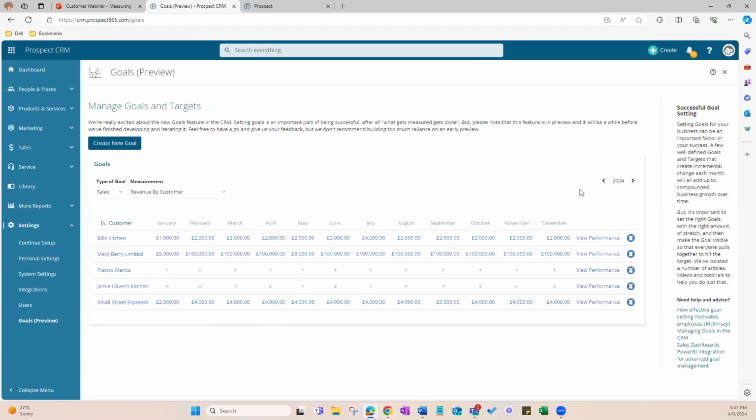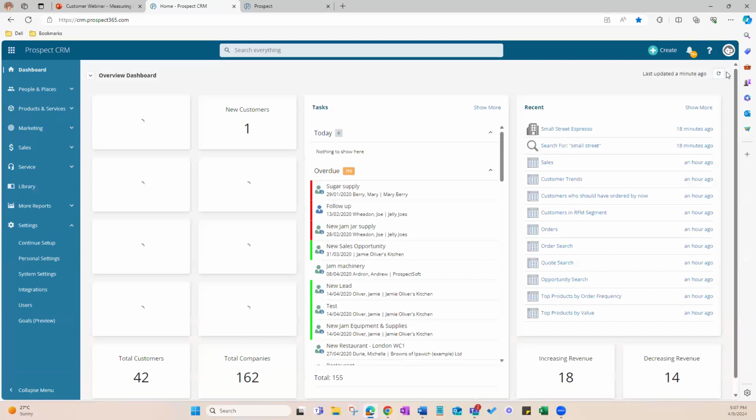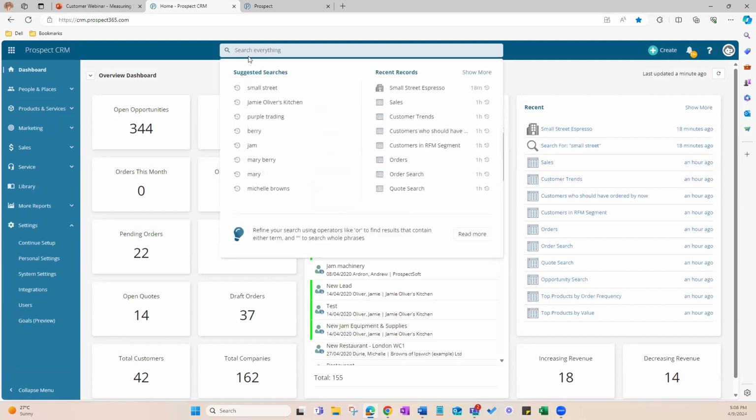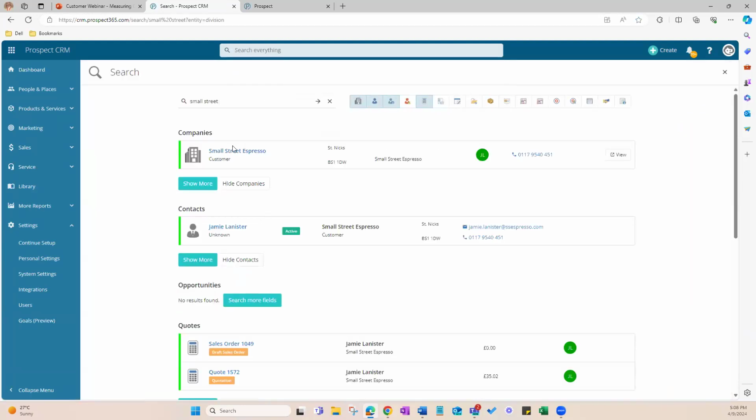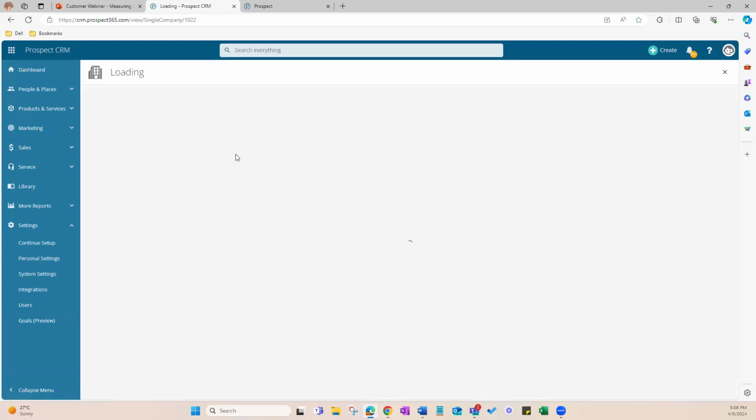So now that we've set the goals, how do we measure and work towards achieving them? I am going to show you now that we have a lot of tools and features in the CRM that are going to help you achieve your goals. So let's choose as an example a company. I'll choose the same company that I created the goal under.